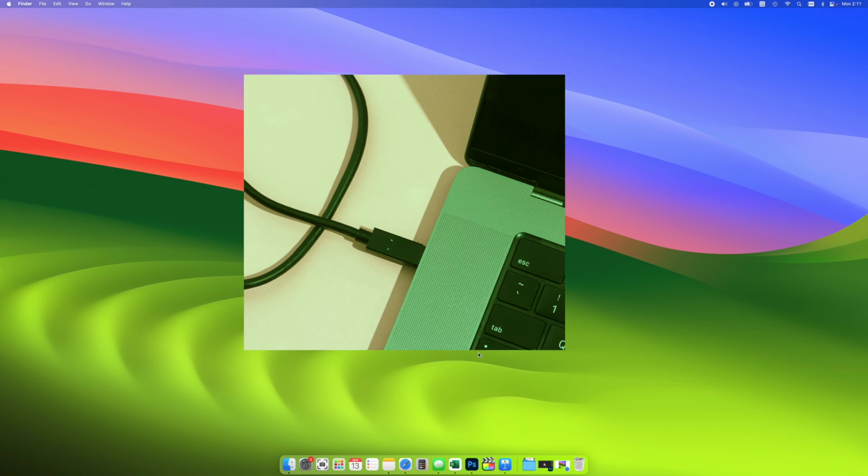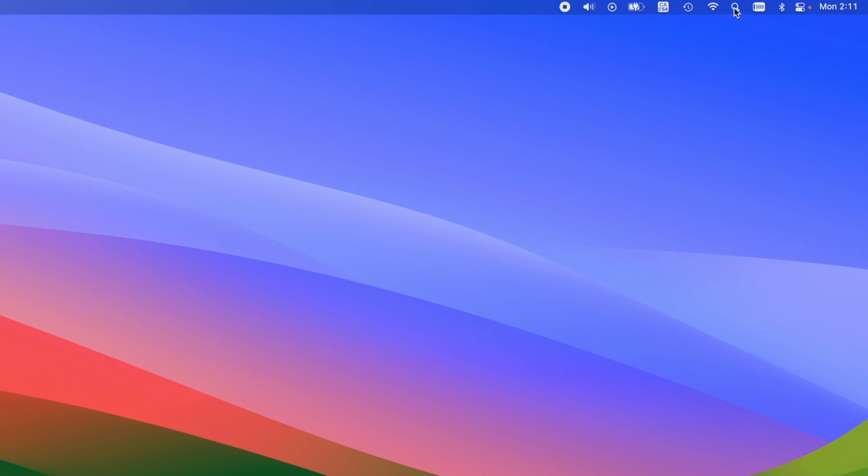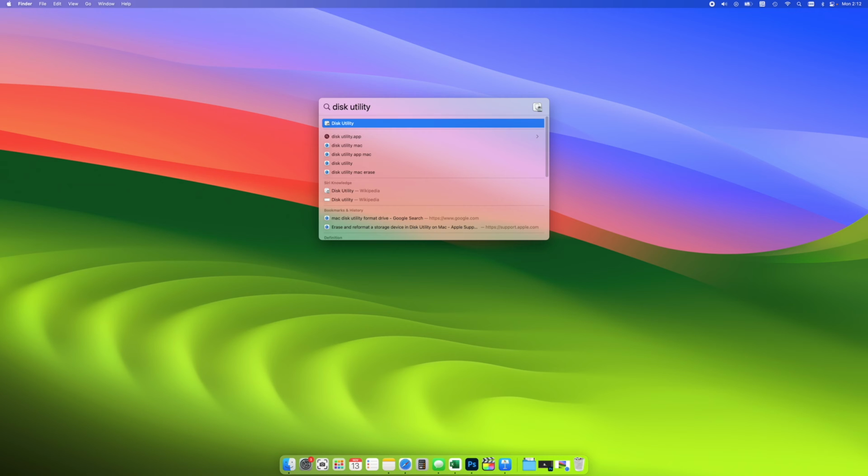The first step is obviously to plug the drive in your Mac computer using the USB cable that is included inside of the box. Then we need to open an app called Disk Utility that is included in your Mac. You don't need to download anything. Go on the top right corner over here where you see all the icons and you should see a magnifying glass. Click on it. Then you'll need to type Disk Utility like this. And the first option should be this app over here.